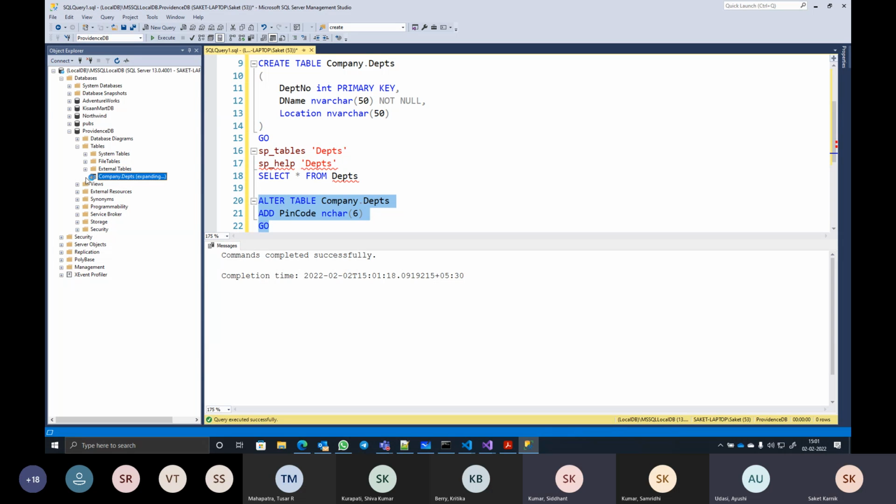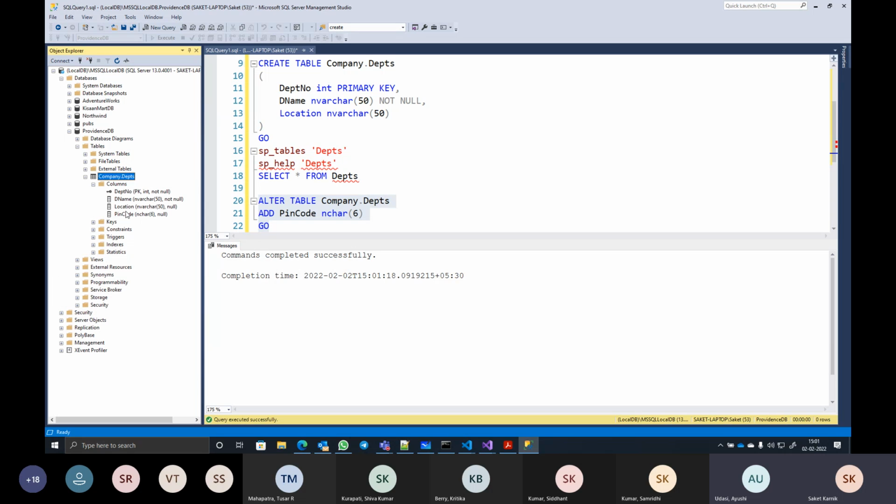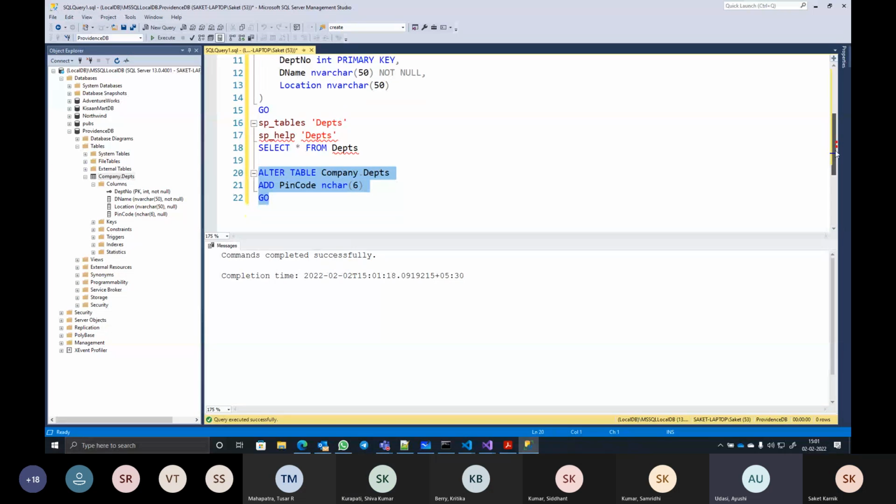Just expand the table here, columns here. Do you see pin code is added? Yes, sir. What if I want this location column to be made not null, and I want to increase or decrease its max length to 30 characters or 20 characters? What do I do?